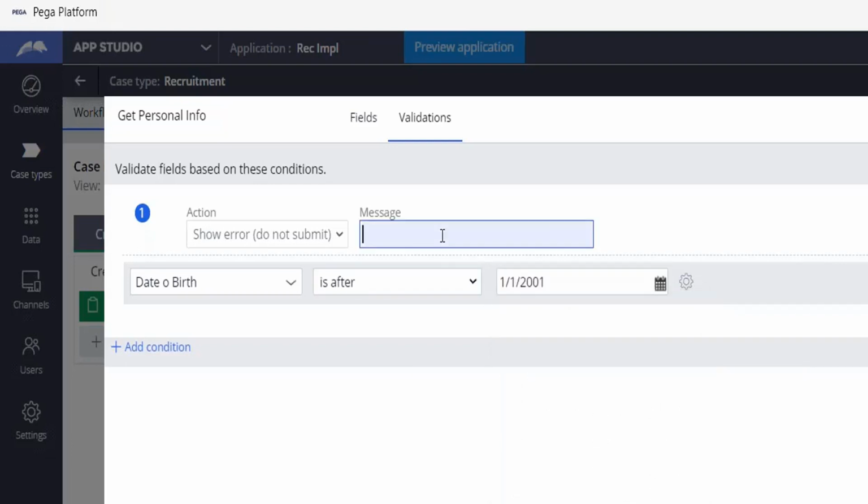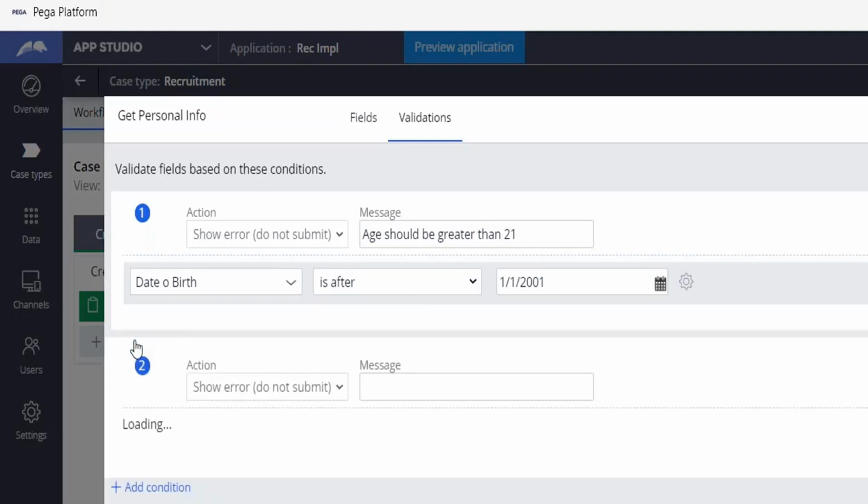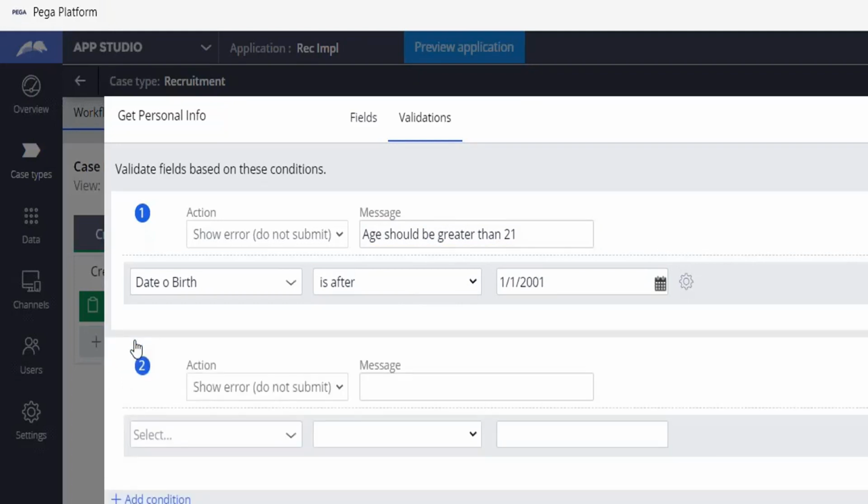Okay, so what is the message that you want to show? I'll put a message saying age should be greater than 20. That means you can add in multiple conditions here, and these are like form level validations. It would be applied for the complete form.